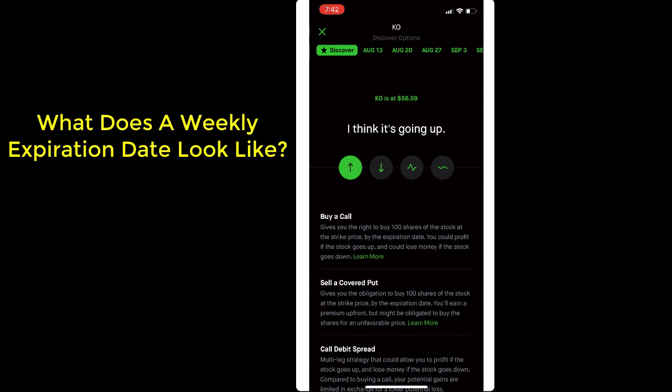Here's another example of a stock that offers weekly options. It's for Coca-Cola, stock symbol KO. Watch as I scroll through the different expiration dates, and you can see the different weekly choices that are available.